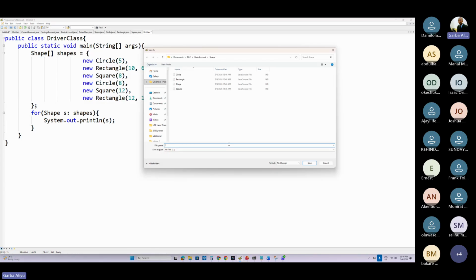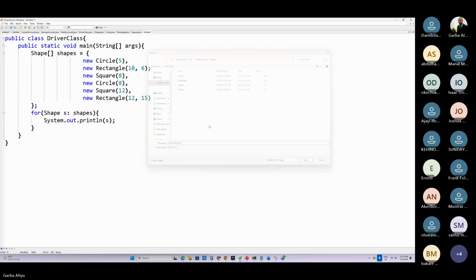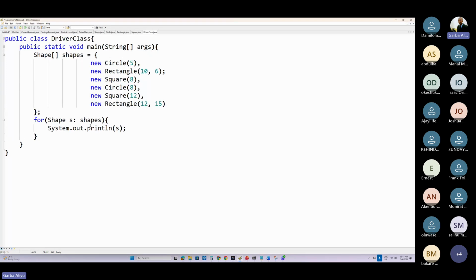Okay, let me explain now. Driver class.java. Okay. Enhanced for loop works like this. It's shorter, easier. In other languages they call it for each, like in PHP, some other languages call it for each shapes as shape.